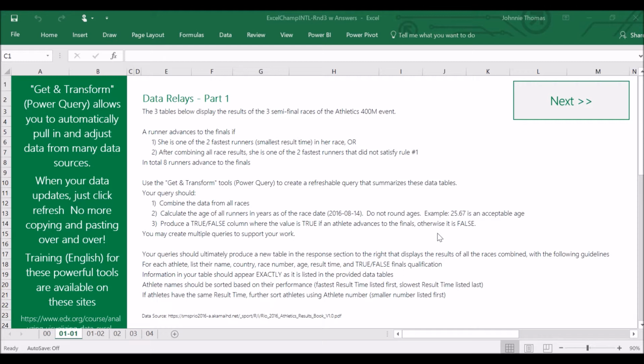And I'll also say you might sense some excitement in my voice. That is because we are looking at Data Relays Part 1, and it is an extensive Get and Transform test question. And I really love working with this tool. We showed you a little bit of how to use it in round 2. Round 3 gets a lot more intense.